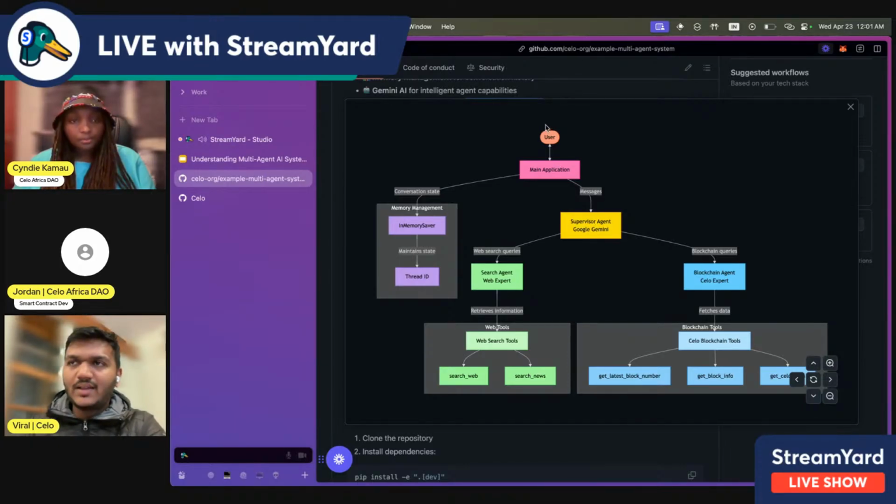And let's say the user asks, what is the latest block number on Celo? In this case, the supervisor agent will say, yeah, this is a blockchain agent query. It will redirect the question to this agent. The agent will now decide, I have three different tools, which is the best tool to give me the answer? So it says, get latest block number is the tool to do it. It will do the whole RPC call, fetch the latest block number, send this back to the supervisor agent, and the supervisor agent returns it back to the user.